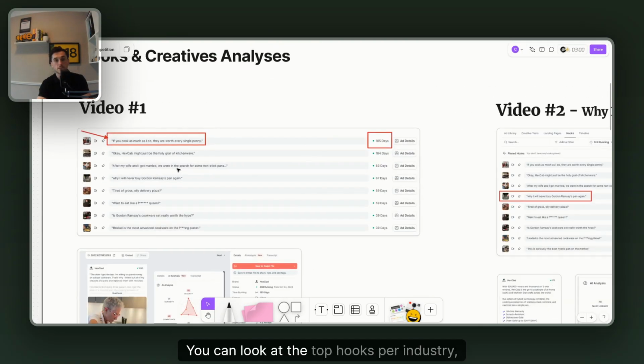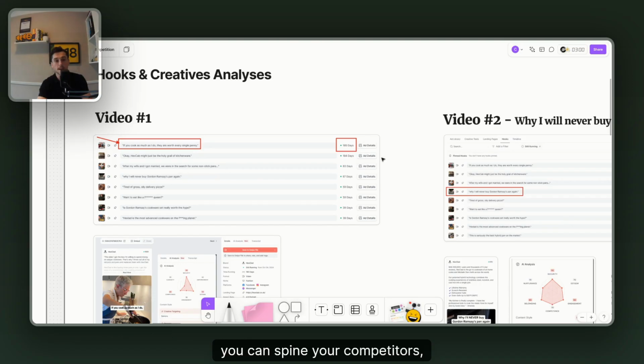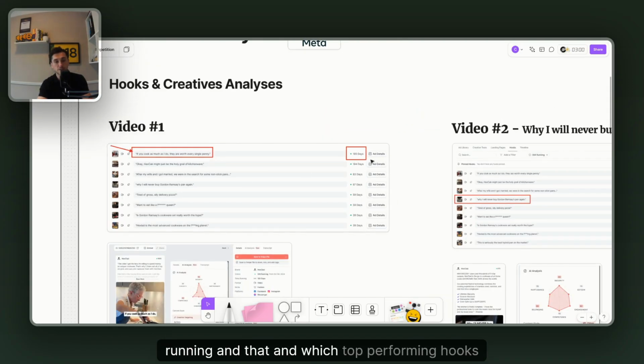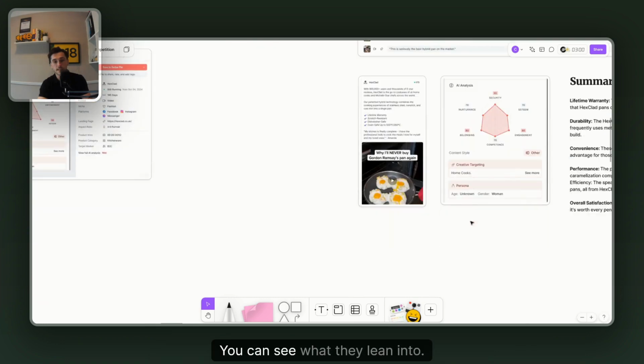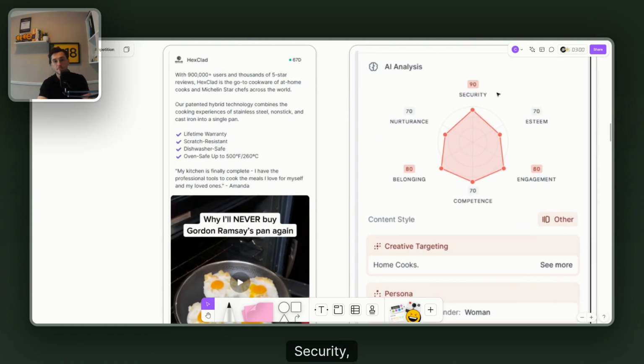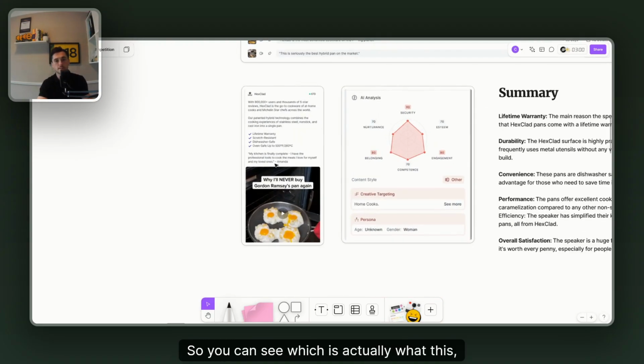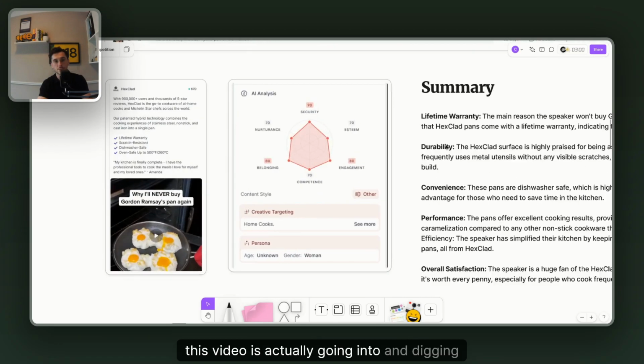You can look at the top hooks per industry. You can spy on your competitors. You can see how long the ads are actually running, and which are the top performing hooks. You can see what they lean into: security, esteem, engagement, competence, belonging, nurturance. So you can see what this video is actually going into and digging into.